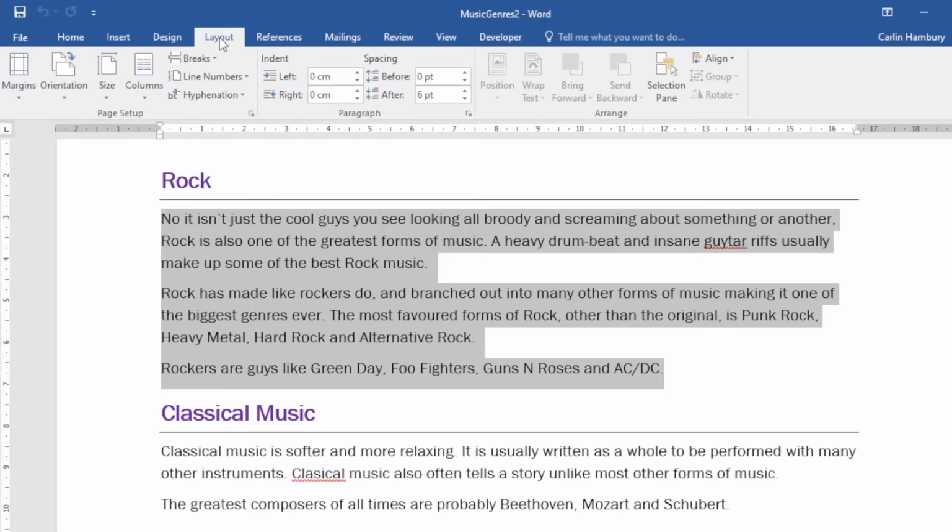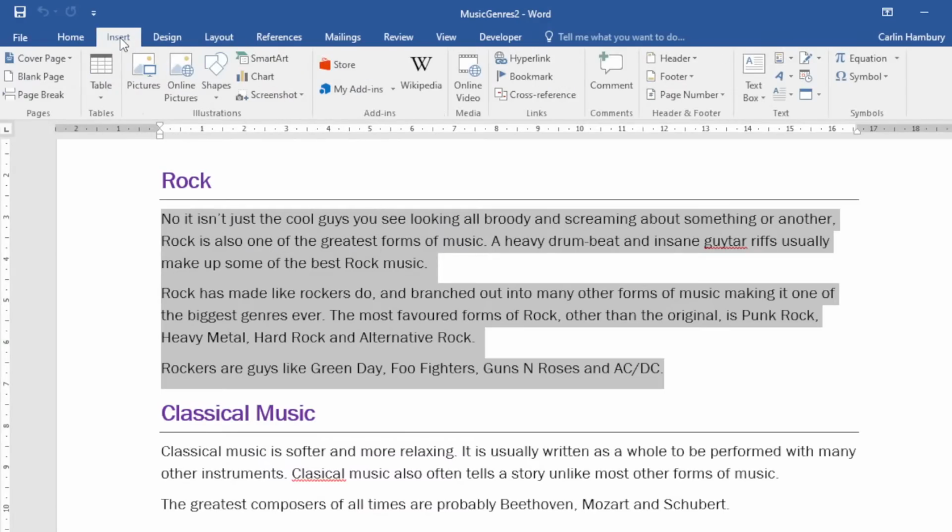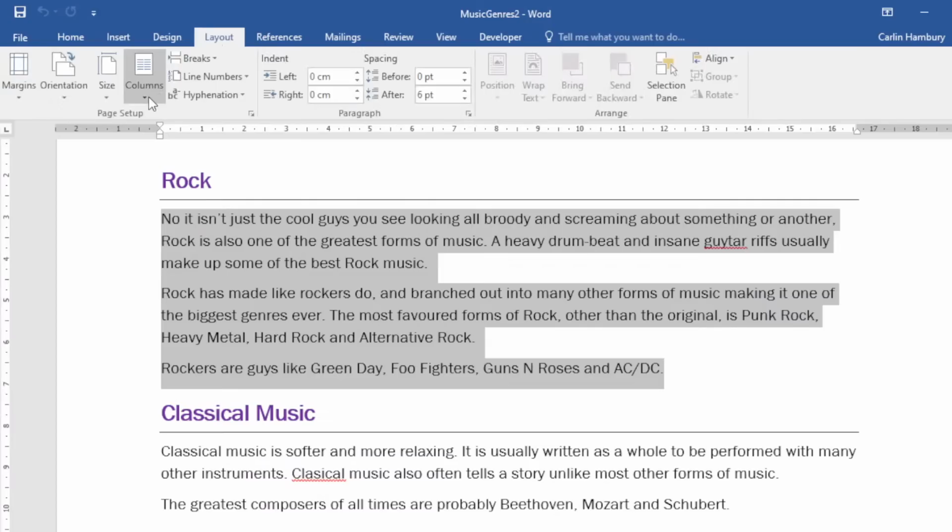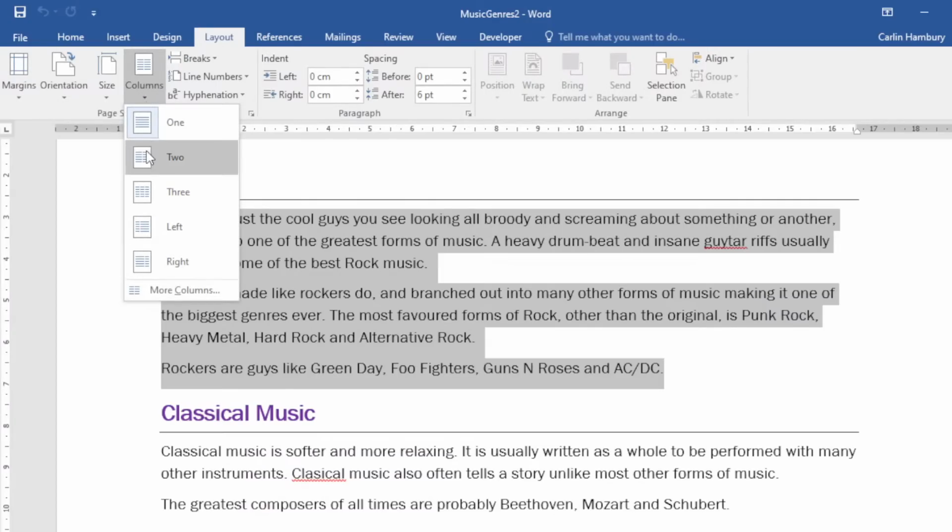Okay. So remember, this is now inserting columns. So I don't go to insert, I go to layout. Then I'm going to go to columns. And you can see I've got different options, 1, 2, 3, left and right, and that's fine. But usually they'll ask you to insert a column, put a line in between them, and for the grade 11s and 12s, they'll ask you to insert column breaks. So let's just look at all of that quickly.